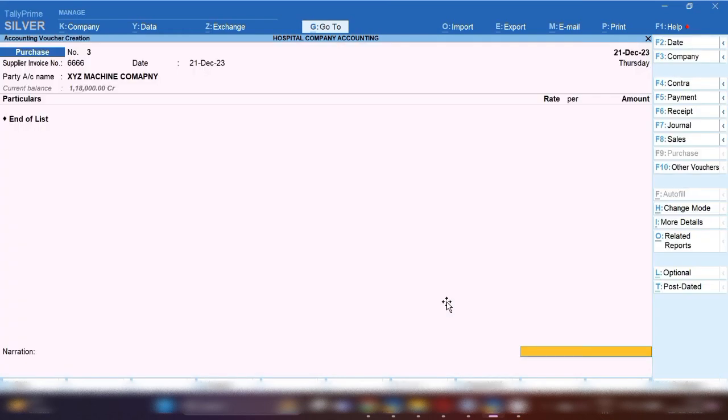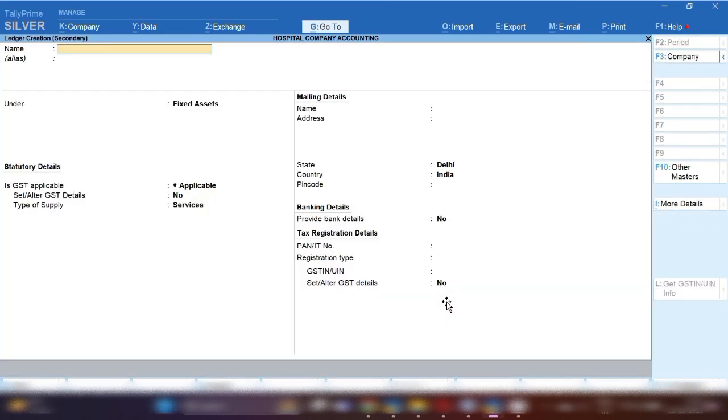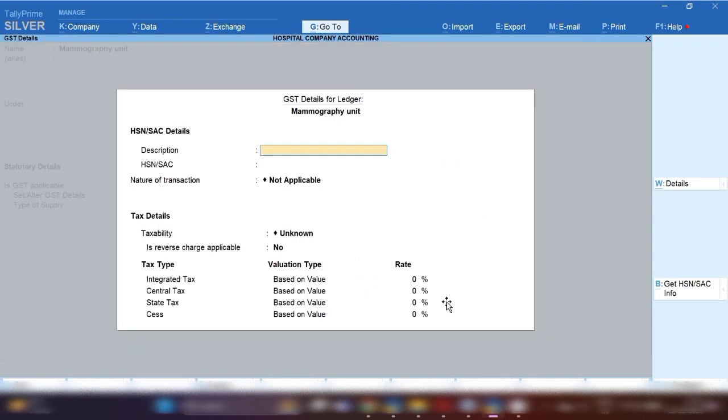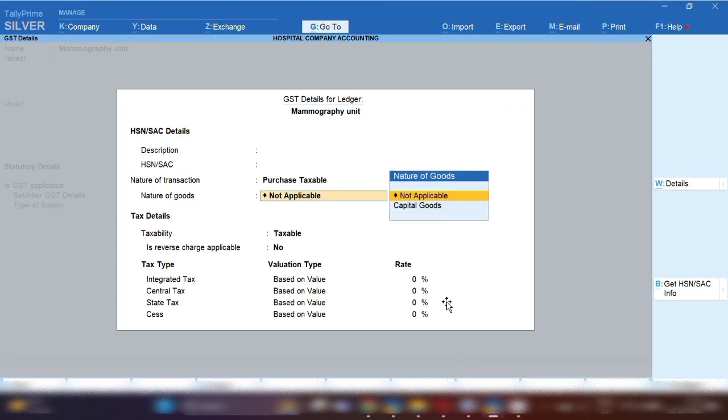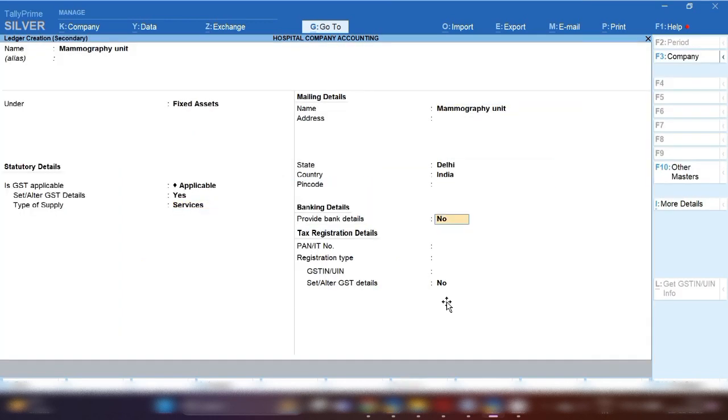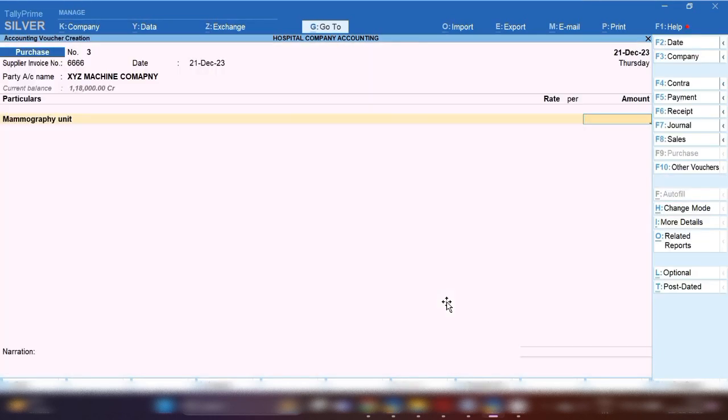By pressing Ctrl+C, if the ledger of your supplier is not created, you can create it. If the ledger is already created, you can select your supplier's ledger. By pressing Ctrl+C we will create the mammography unit machine under fixed assets. GST will be applied, HSN code of the product and nature of transaction. We are going to purchase locally, so we will select purchase taxable, capital accounts, and an 18% tax rate would be applied, and save this screen.